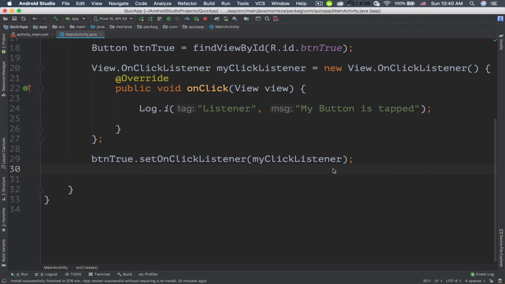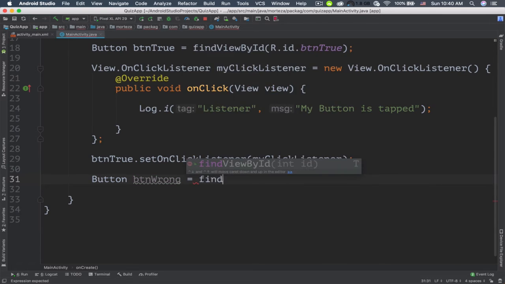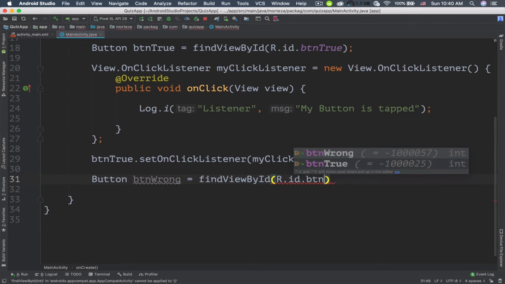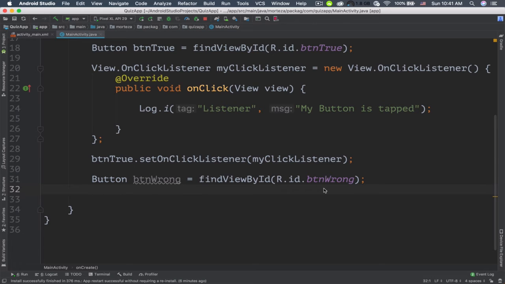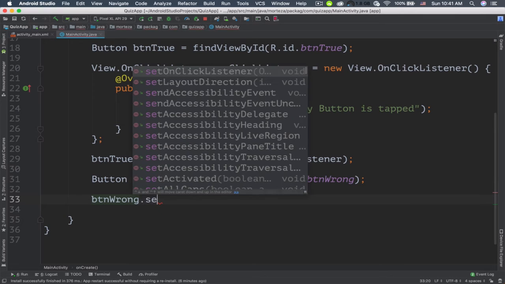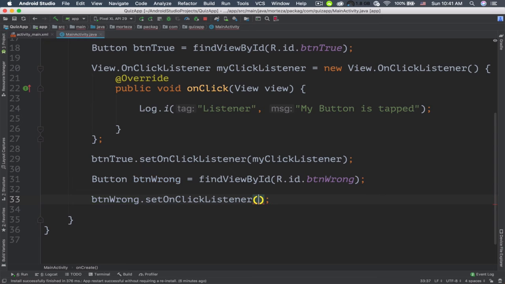So let's also set an onClick listener for the btnRun. But first, we must have a reference to that button. So I'm gonna say Button, and I'm gonna name it btnRun. And let's put an assignment operator, findViewById, R.id.btnRun, semicolon. And now it's time to set an onClick listener for this btnRun. So let's say btnRun.setOnClickListener, and then let's just refer to this myClickListener.